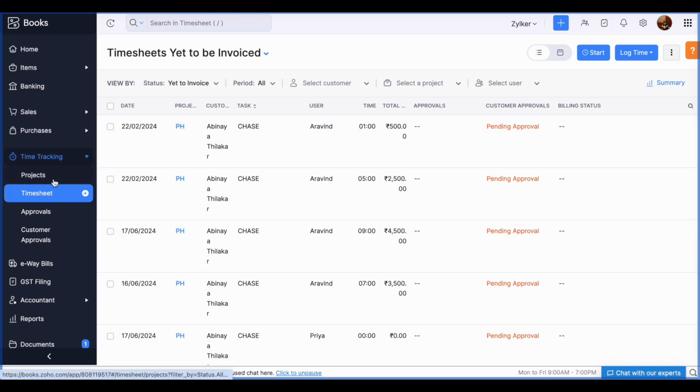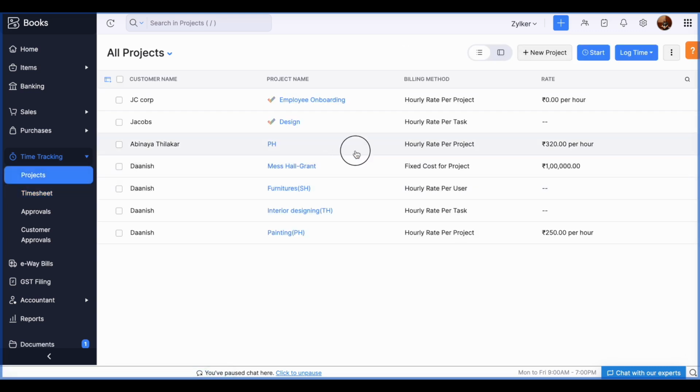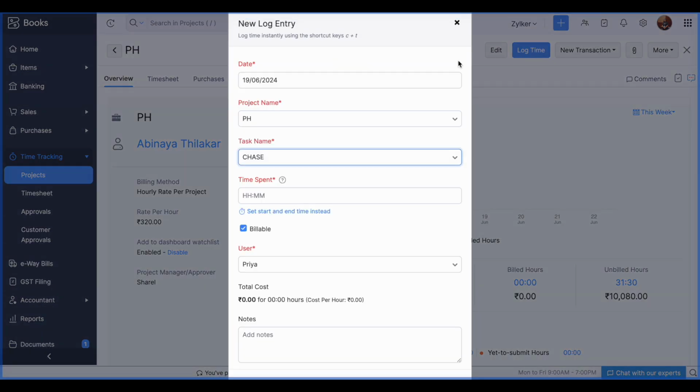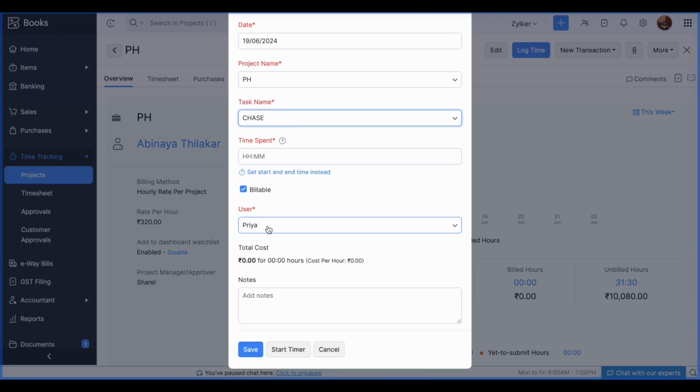So in order to log the time, you can directly go to the particular project and click on log time from here. So here you can choose to log the time individually, enter the number of hours spent for the particular project and the task, and on which date these hours have been spent. Also, you can choose to add the user who has spent the task hours.